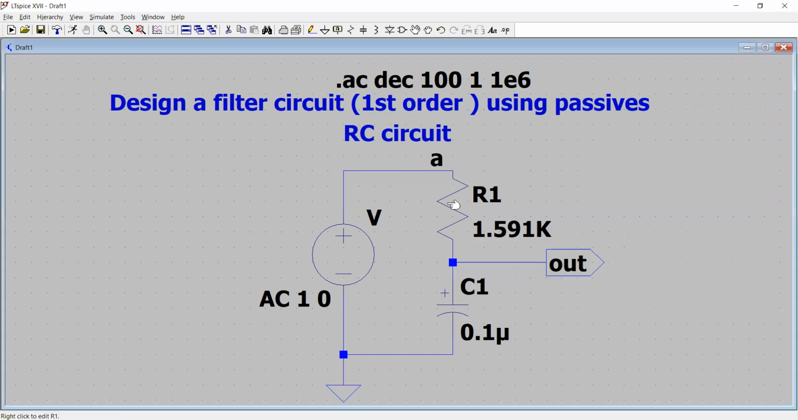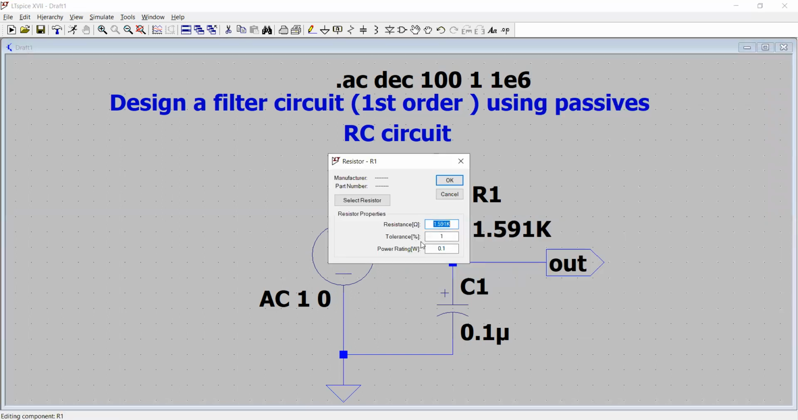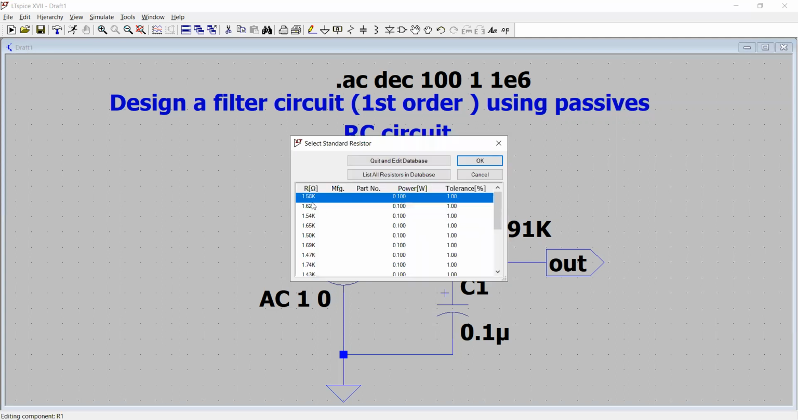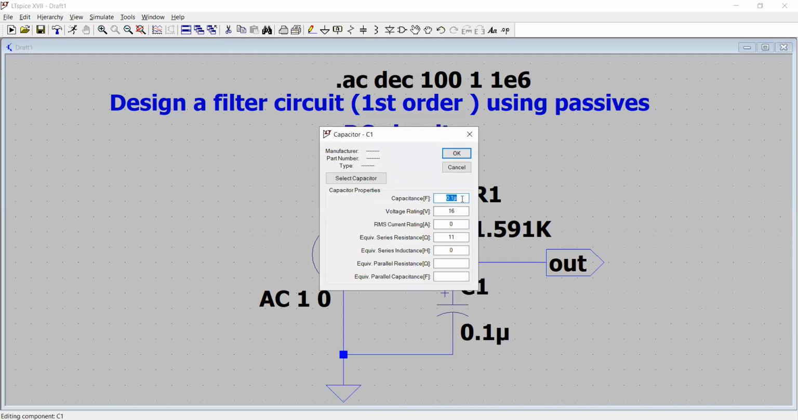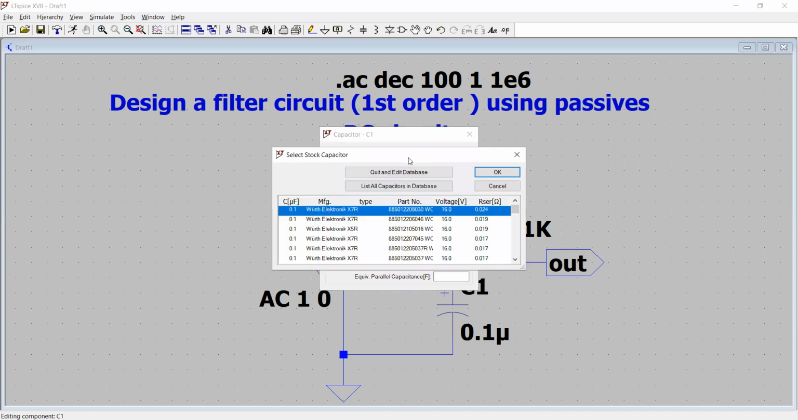We close it. Right clicking it shows the resistor value, the tolerance, and 0.1 is the power rating. We can also click select resistor. You can see that I have selected this resistor from the library. So it has all the properties, power rating already mentioned. Similarly, for the capacitor, I select the value of capacitance, voltage rating, RMS current rating is 0, and equivalent series resistance of this capacitor is 11 ohm, and the rest of the parameters are not mentioned. So I have selected this capacitor from the library.